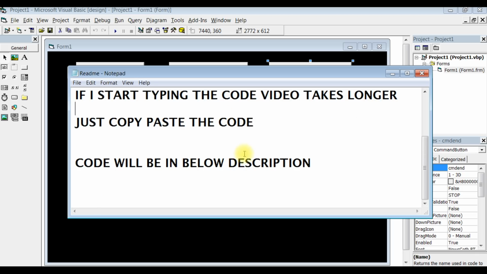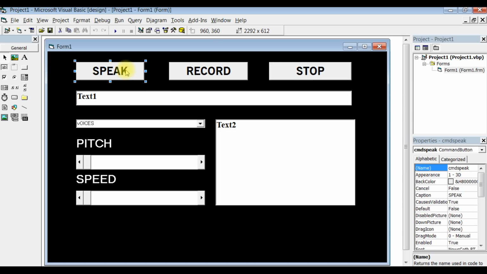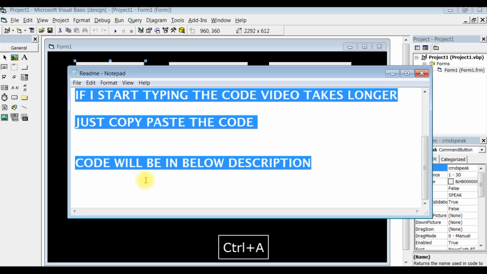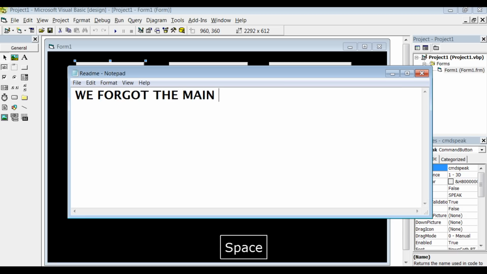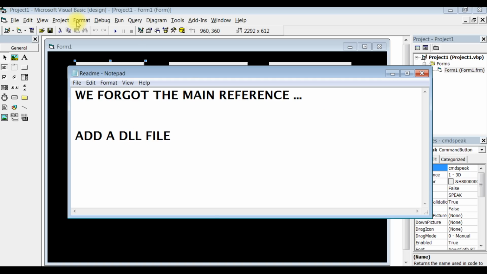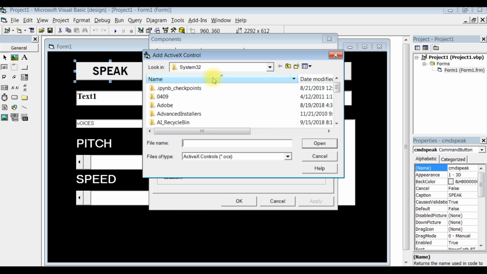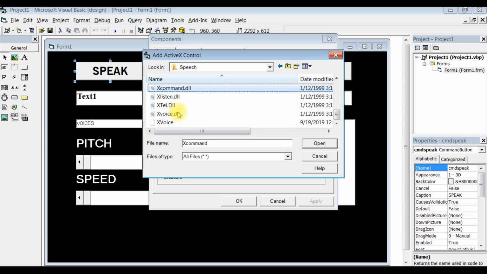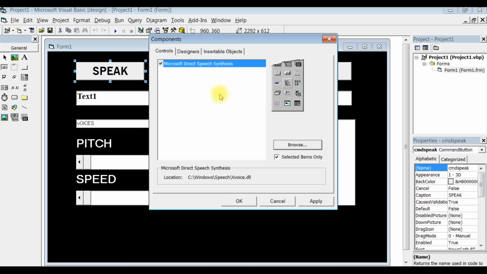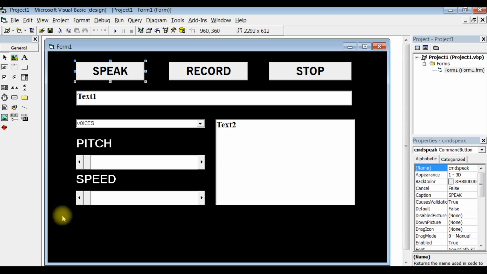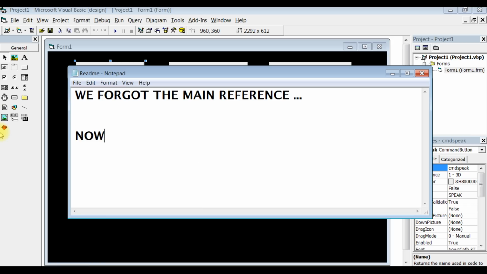So everything is done. Now what's left? We forgot the main thing. Oh my god. We need to add a reference for the speech synthesis. It's main because the project depends on that. So go to project, sorry, not references, components, controls, browse, go back to Windows and speech, yeah, got it. Now go to all files, there you go, xvoice.dll, that's important. Close it. That's the main thing of the project. You really need to have the DLL file in order to work. So now we added that direct speech synthesis reference.